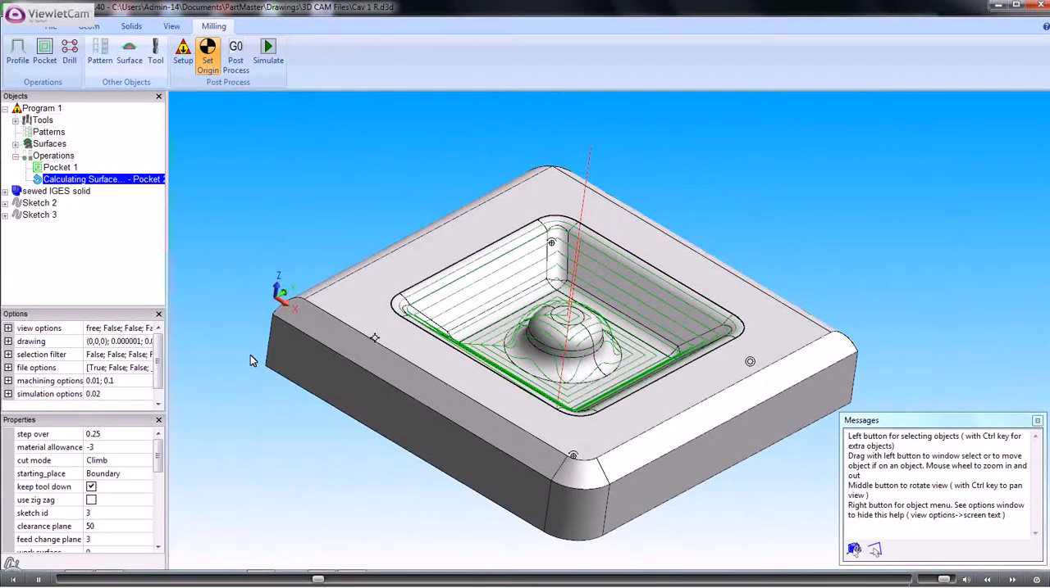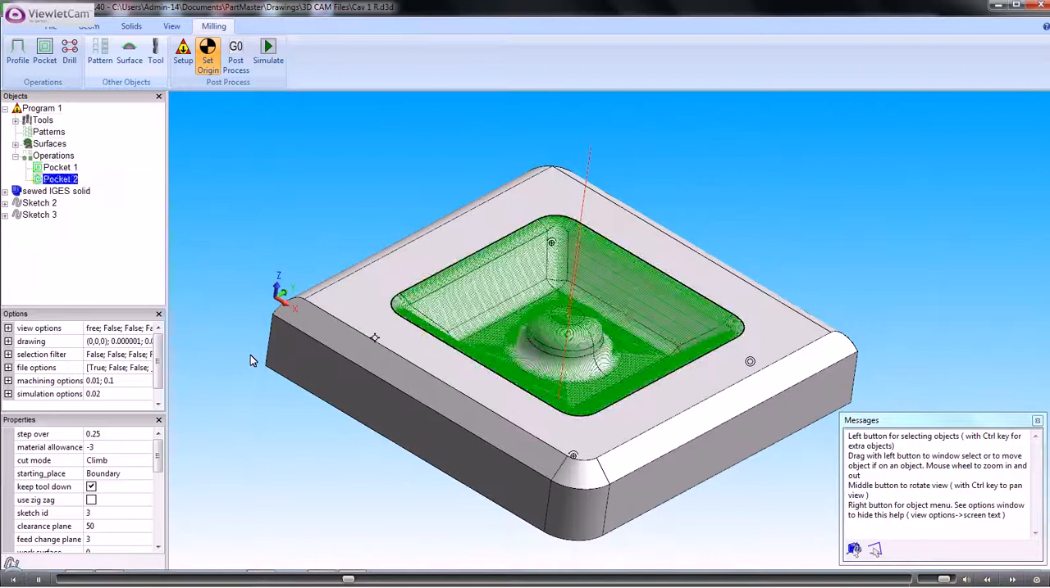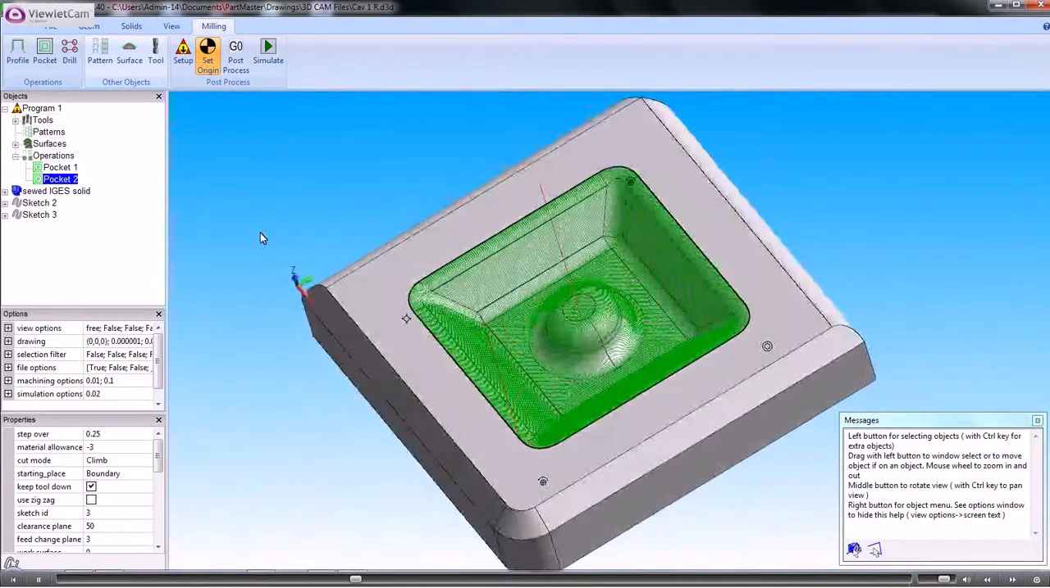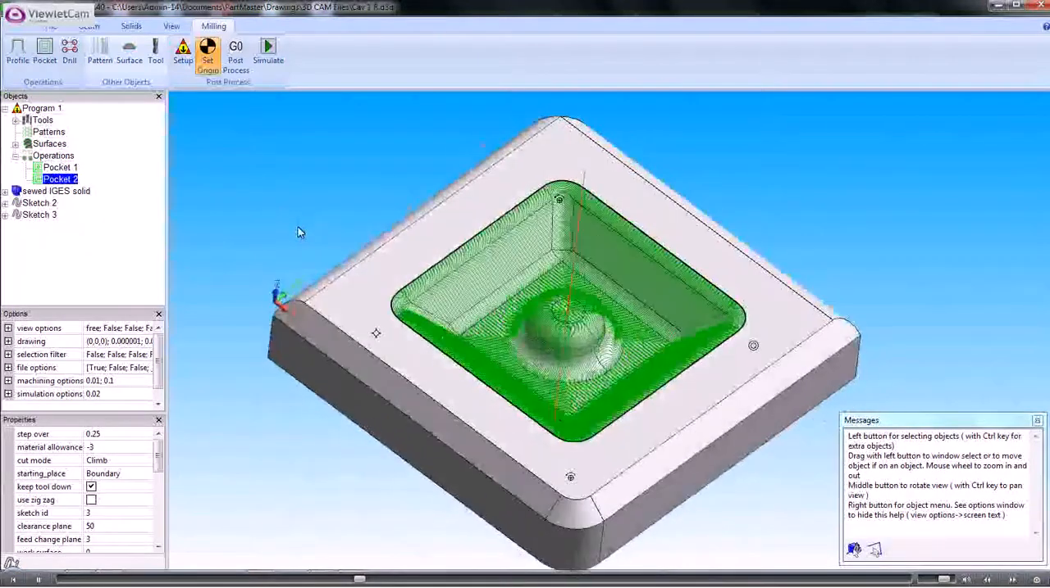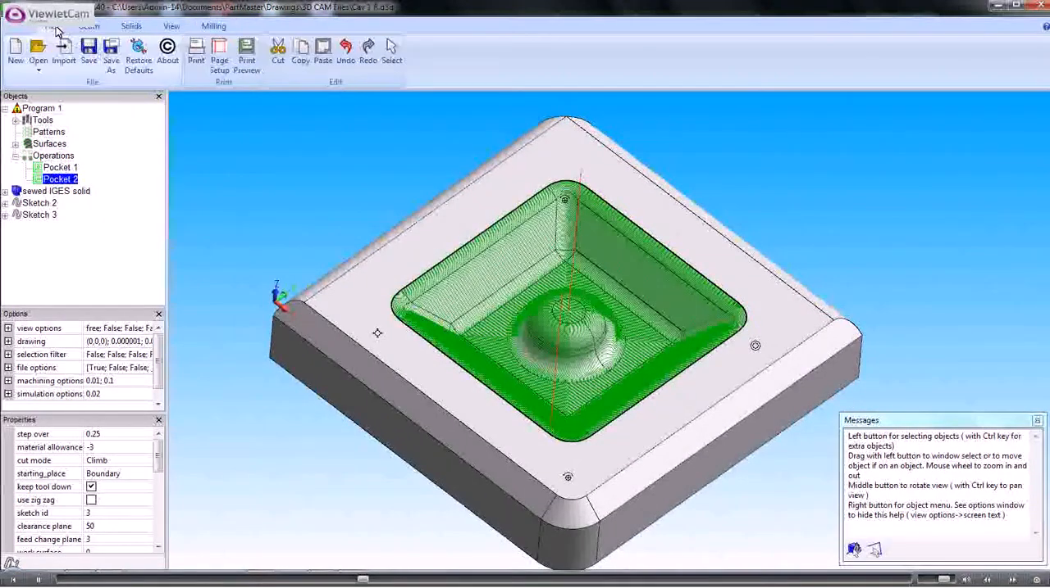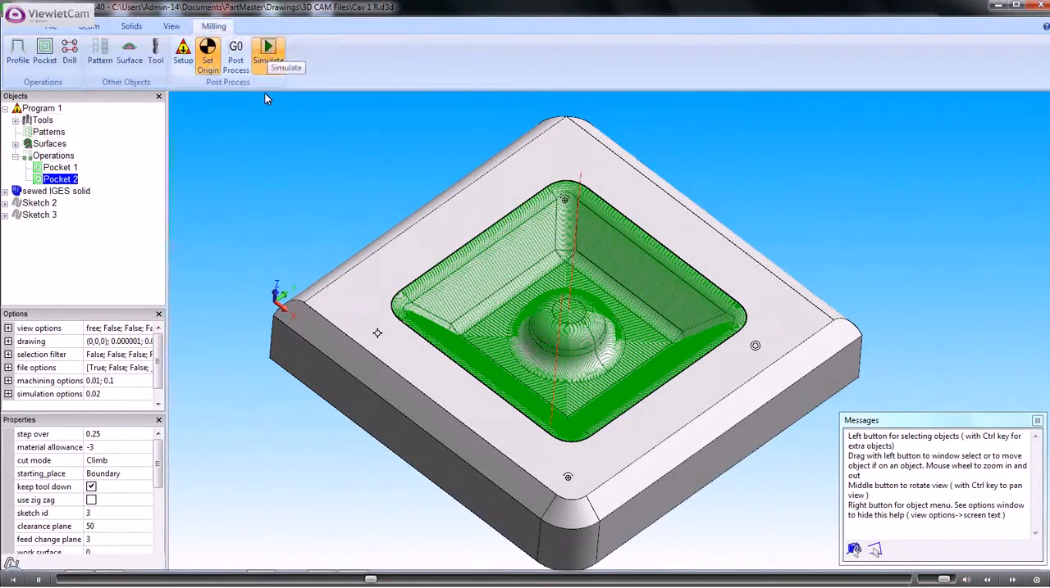Now obviously the smaller the step over, the longer it takes to calculate the toolpath, and the larger the NC program will be. 0.25 of a millimeter will give you a pretty good finishing. You may need just to rub over it with a bit of emery cloth, but if you need it to be a mirror finish, then maybe 0.1 of a millimeter would be the size that you want. Okay, so we can see that it's created that toolpath there, so we can now save that away and go into the simulator.